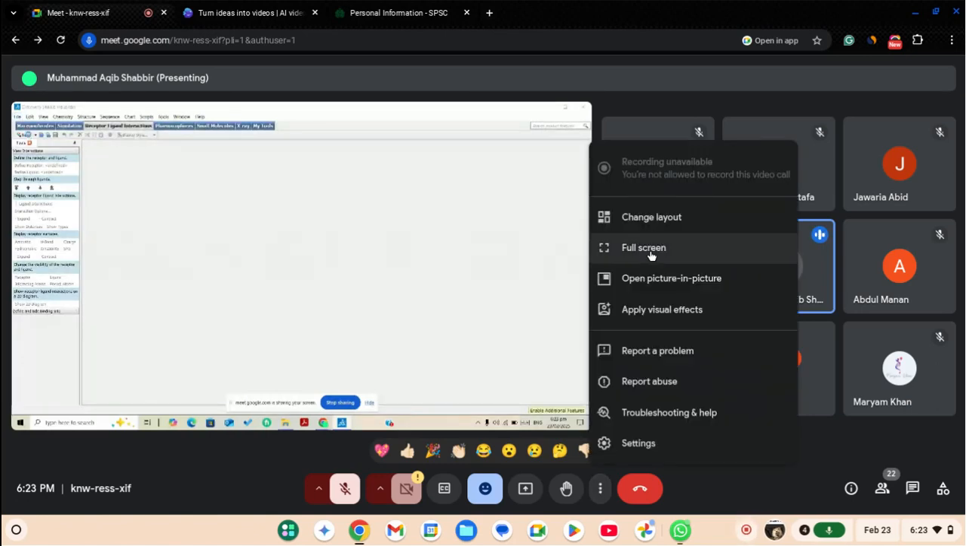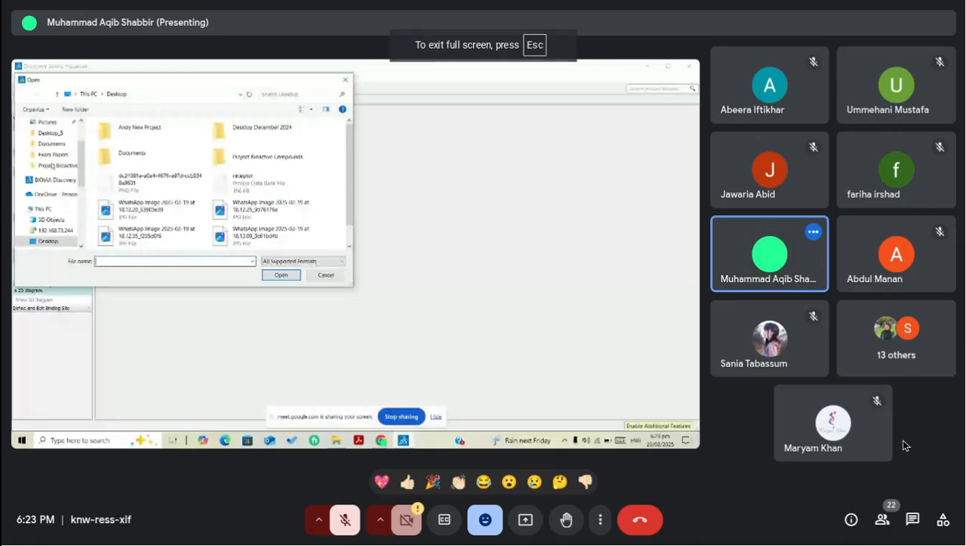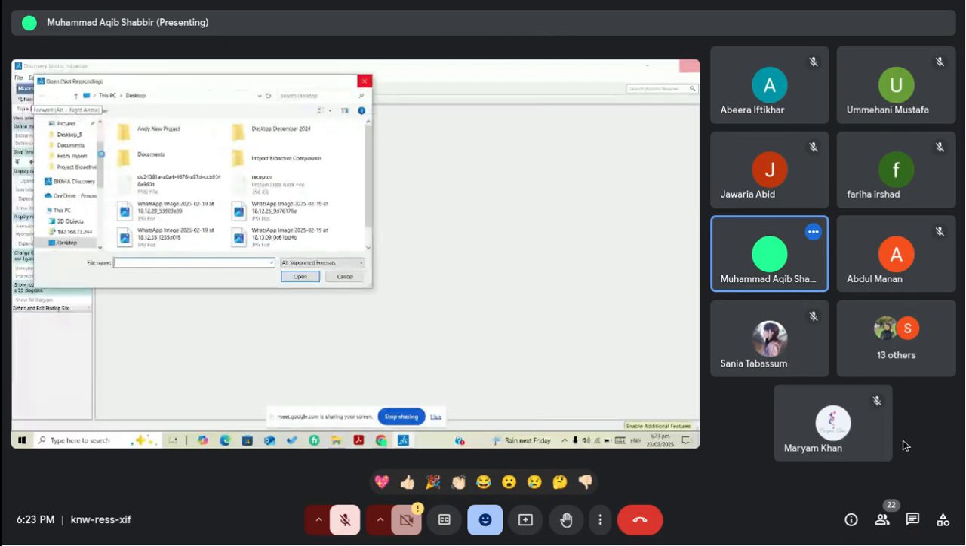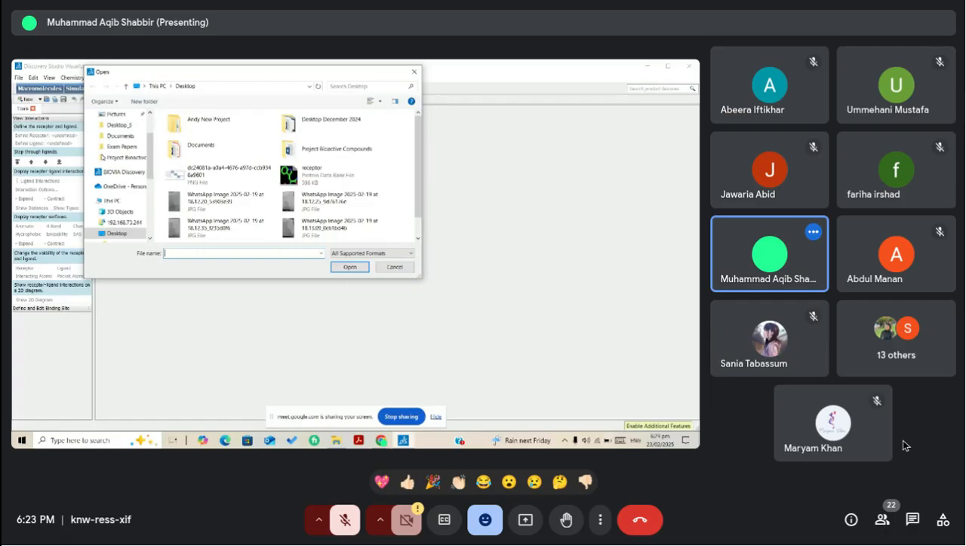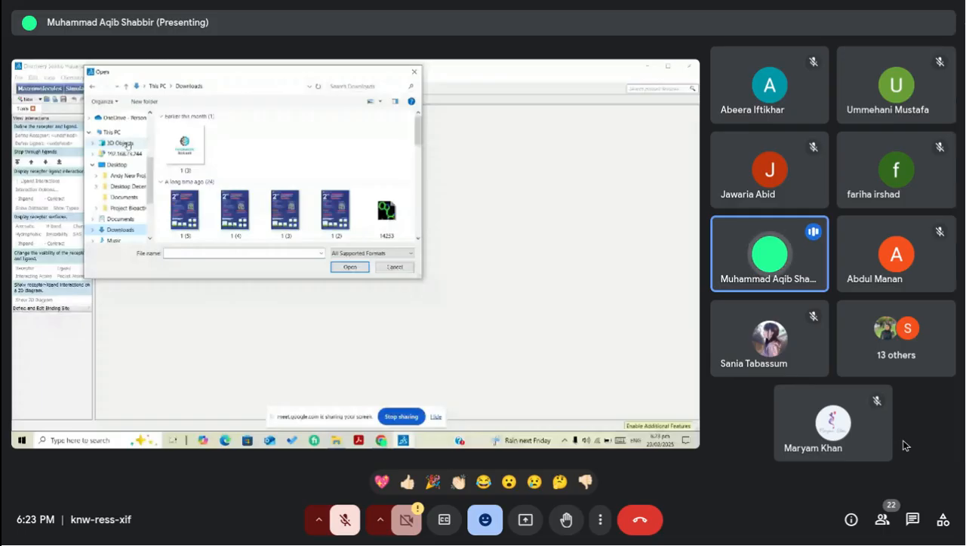Choose the molecule that we have downloaded. So it is in my download folder. So here is my receptor, that is 1C9U. I will just open it here.